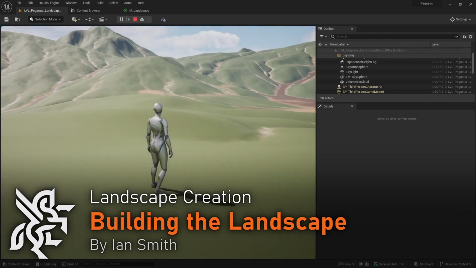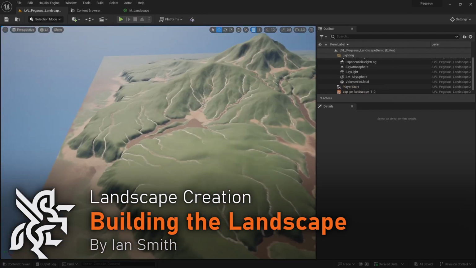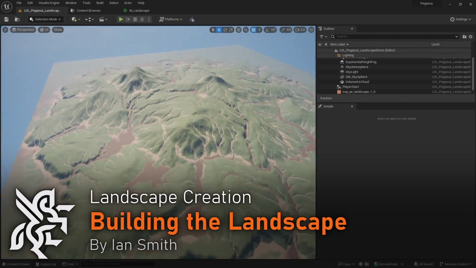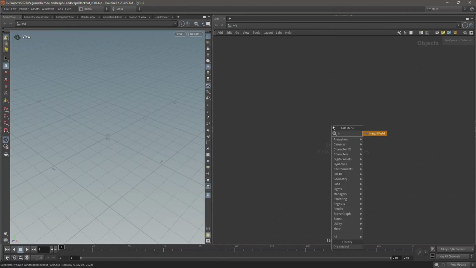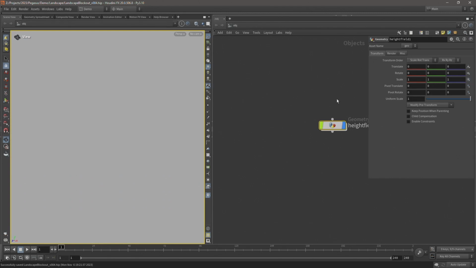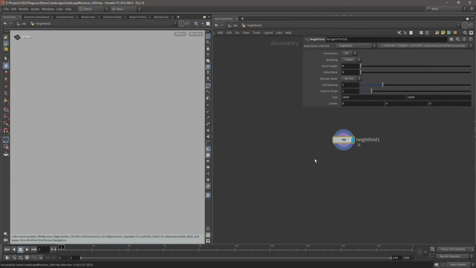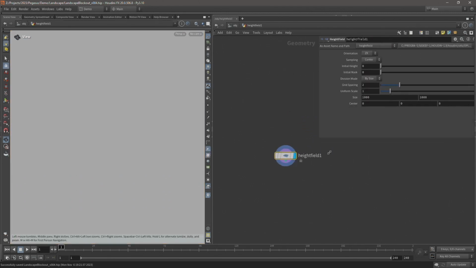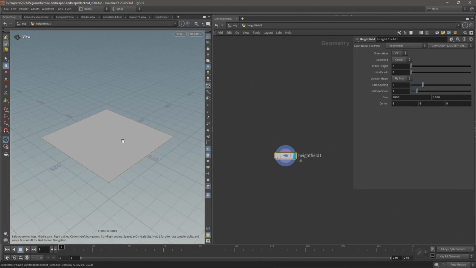Hello, in this video I'm going to build the landscape that formed the start of Project Pegasus. So to start with, I'm going to add down a height field. That's going to create this geometry node with a blank height field inside. Let's hit F to center that height field in the viewport.